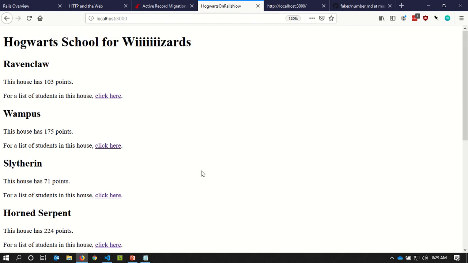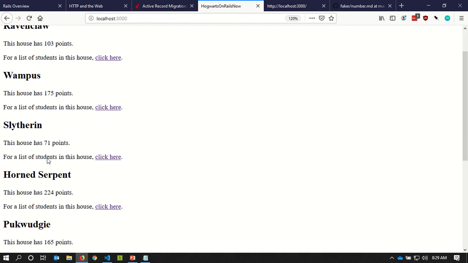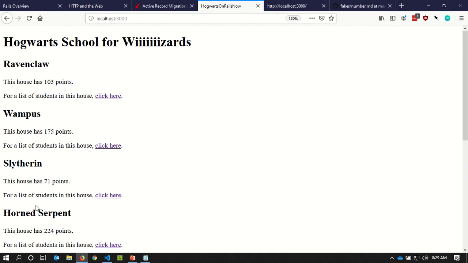And that's sort of all we're going to do in terms of houses. I'm going to now move over to the students. Oh, the one other thing I said I would do is I would eventually order the houses by name, just to show that I can change that in the controller and have that affect the view.